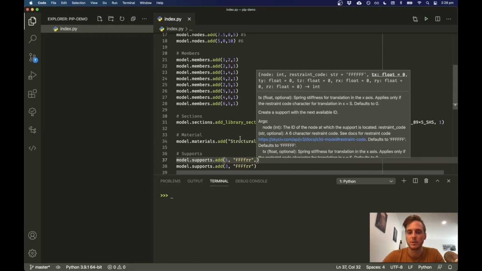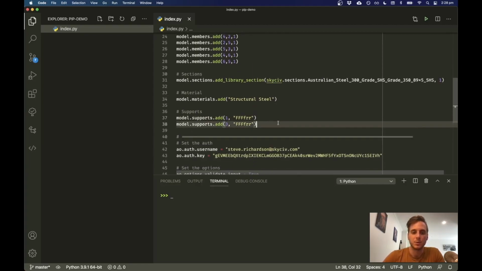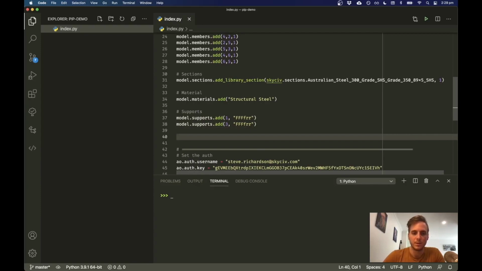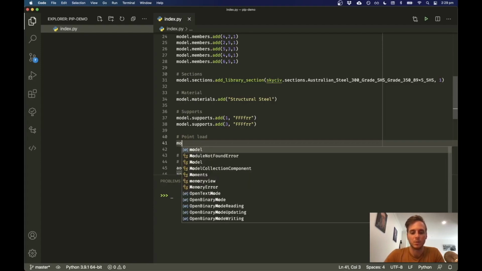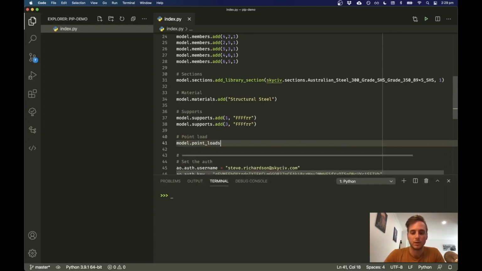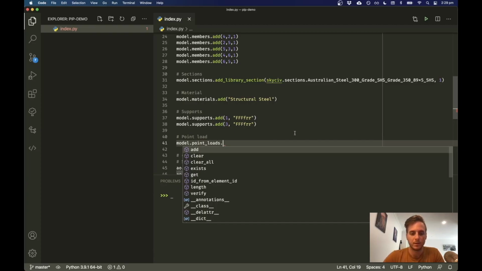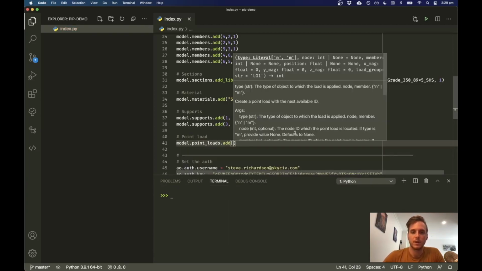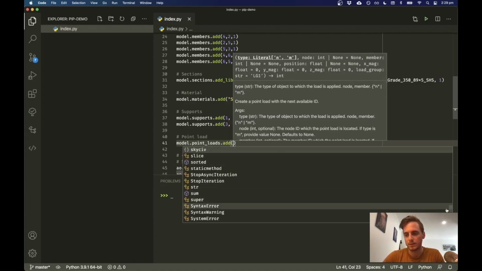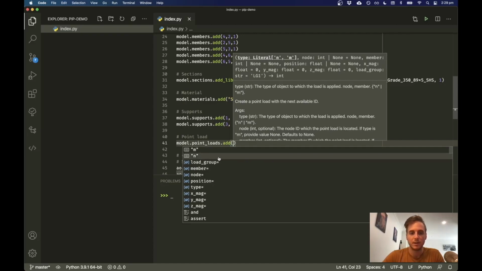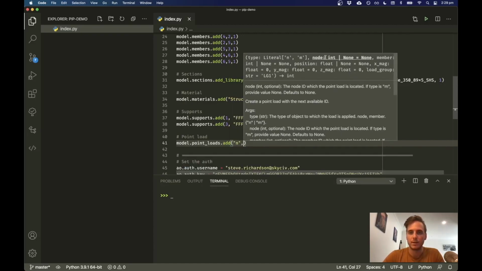If you're using a spring member, you can start applying some additional values for springs. So we'll just add them, come down to here, and we will just add a point load to node 6, which is, if I've got it right, node 6 should be the peak, the apex of the truss. So we're model.pointloads.add, and it takes a literal N or M. Again, control space, not that this is a hard one, but just getting in the habit. We'll say it's add a node, and then the node ID.